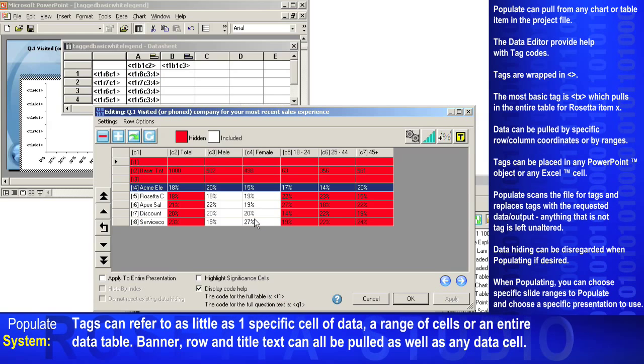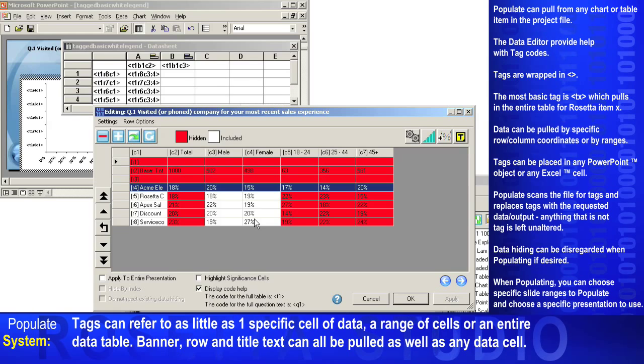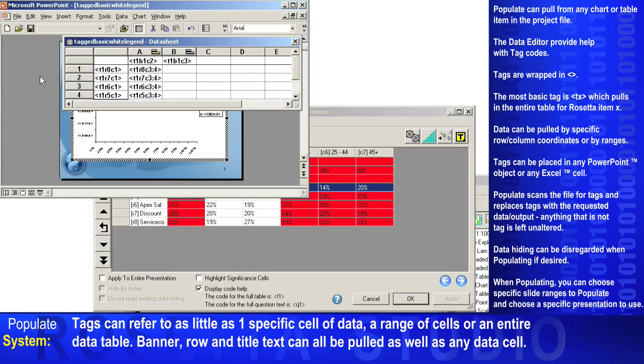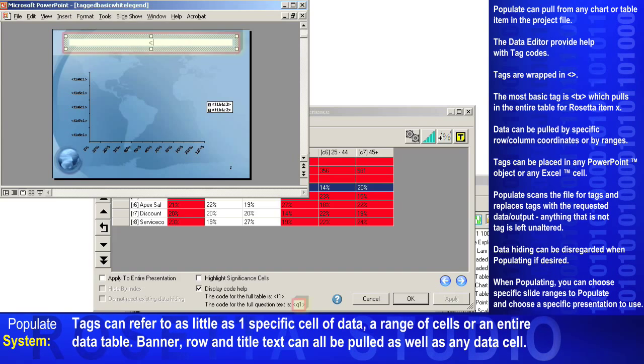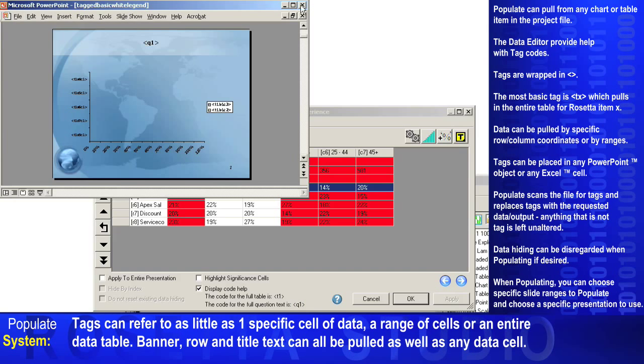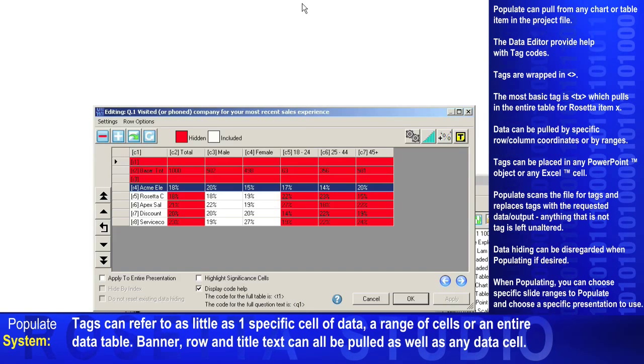You can pull data by ranges, and we have other controls available in our syntax, all of which are well documented in the manual, easy to use, but extremely powerful in their application. Jumping out of the datasheet, we can see that our title is actual text, not a tag. Let's change this to use the tag, which is simply Q1, which says to pull the question text for the first table. Now if we save this, let's close this and populate this through Rosetta.